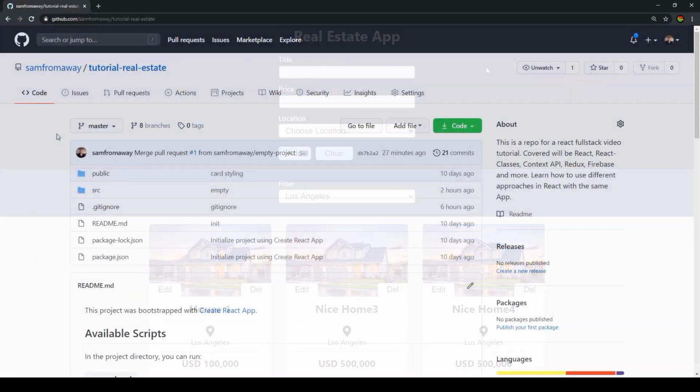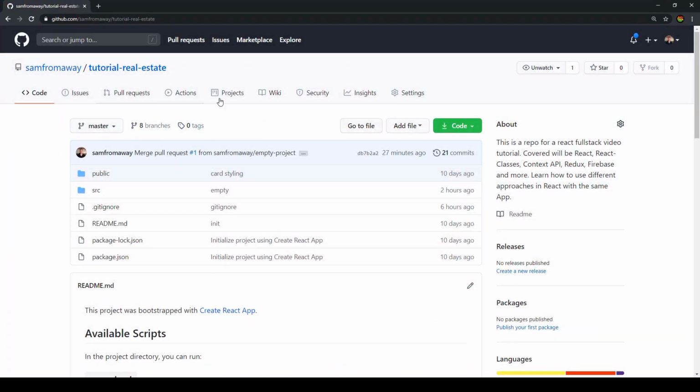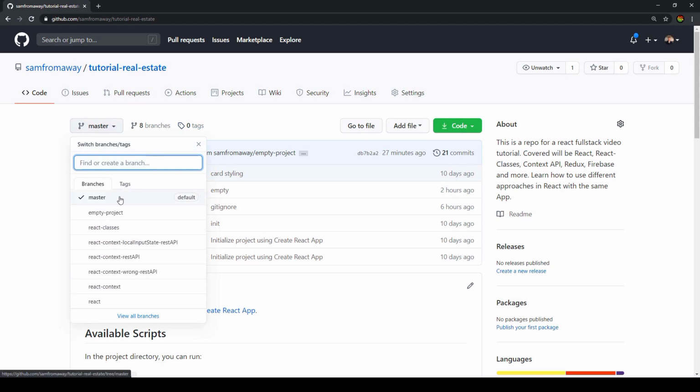So here you can see the GitHub repo of this project. We have different branches. So if you go here, you can see the different branches. We have master, which is the same as empty project at the moment. Then we have React classes, then normal React, so normal means with functional components. Then React context, where we have the state in the context.